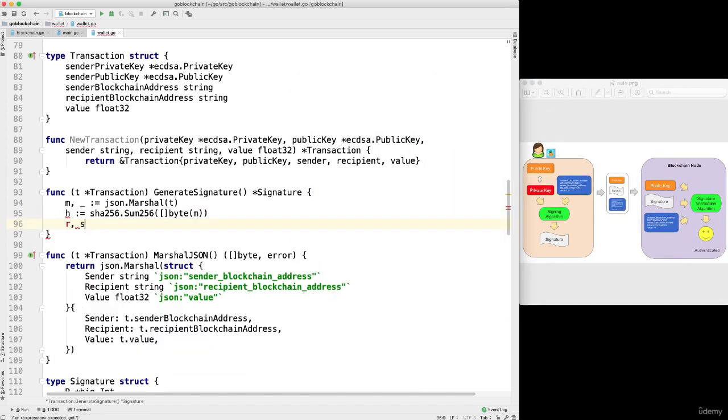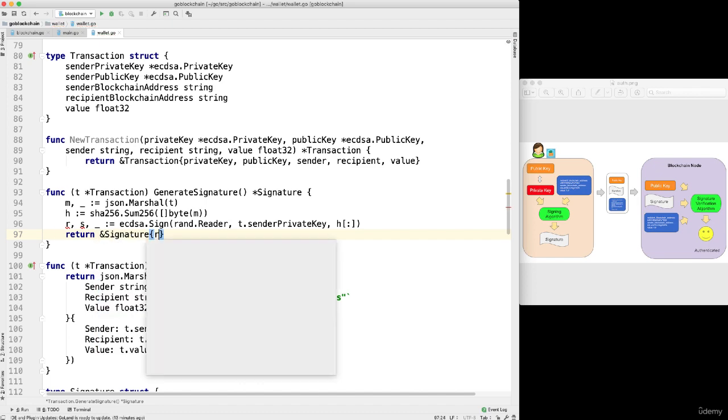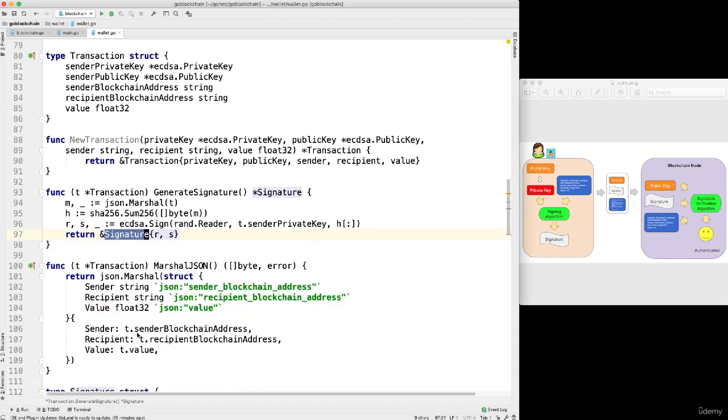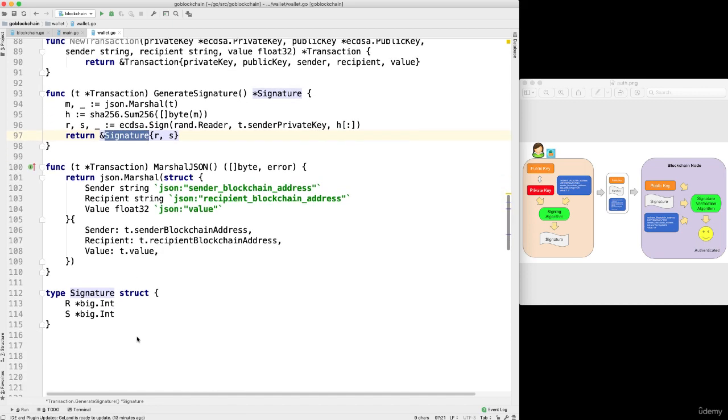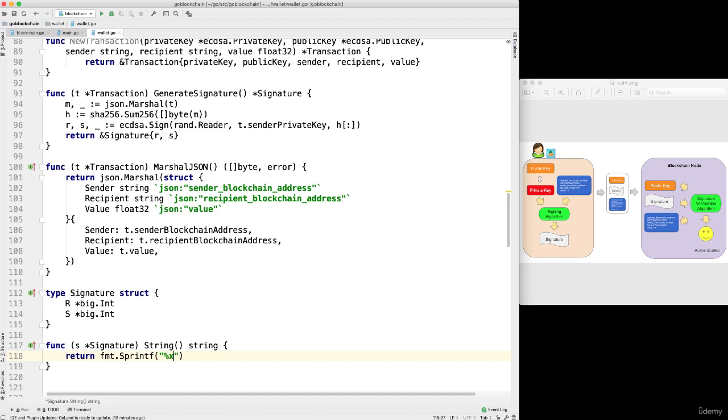We'll write r, s. And this time no error handling, so just ecdsa.Sign, and when we sign, we'll include rand.Reader, followed by t sender private key. Then just include our hash. We figured out our r and s, so all we need to do is return signature and include r and s. We want to see our signature later, so down below, let's write func s signature string, then override to string. Then our next line will be return fmt.Sprintf, %x followed by s.r and s.s.